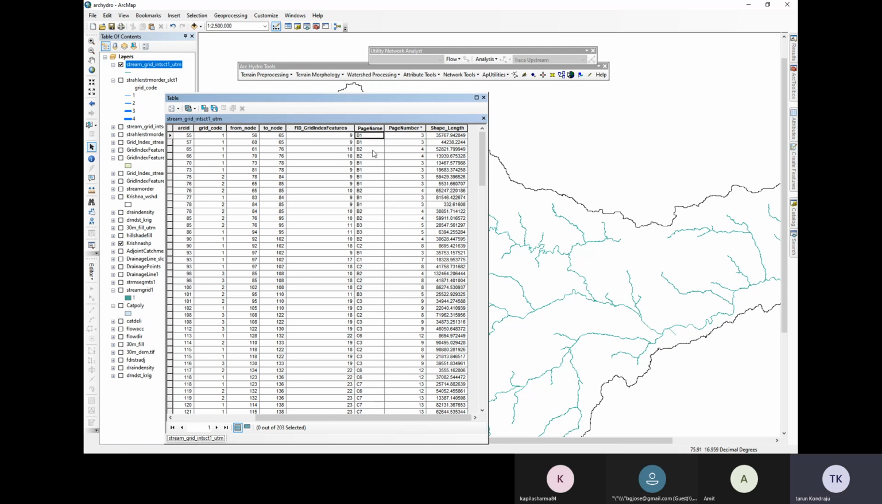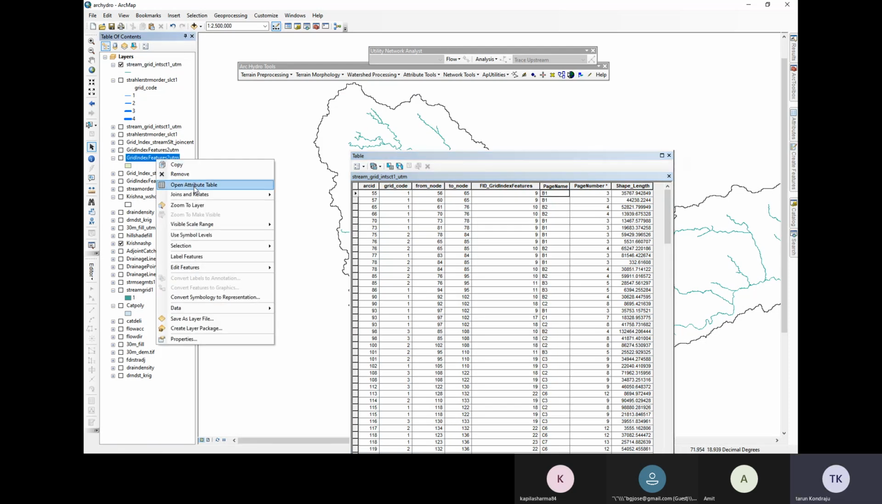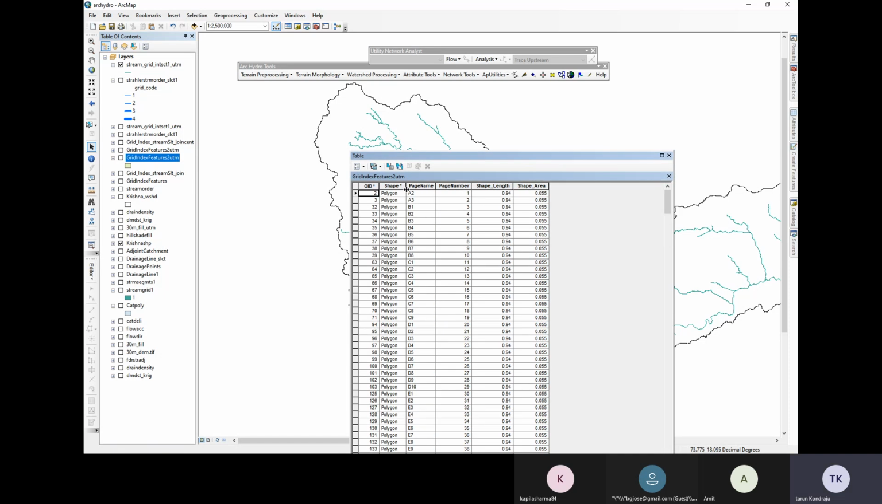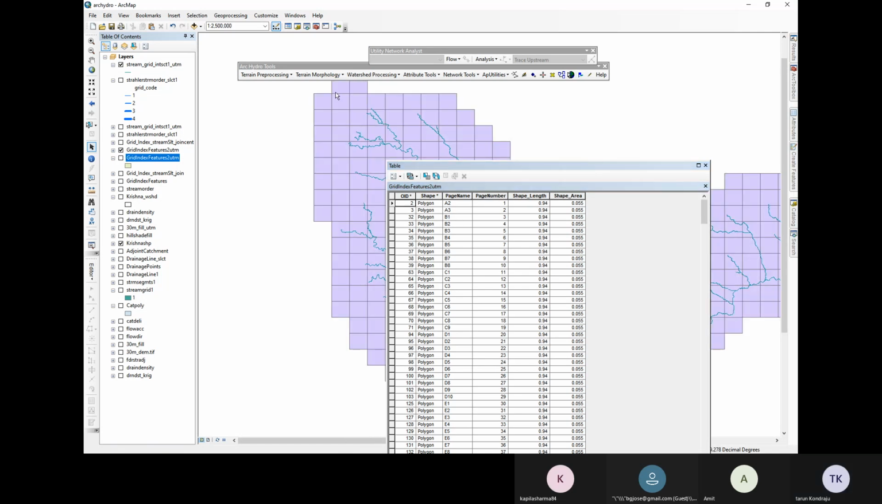You have this page name from the grid. I'll show you the attribute table of the page name also. See, when you generate a grid like that, one of the things you have is a page name. What is a page name? Each box is one page.